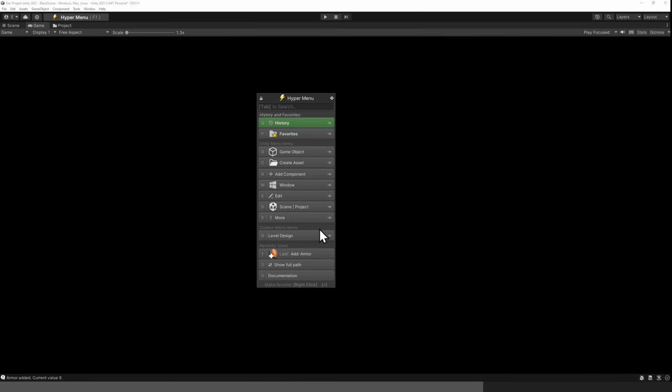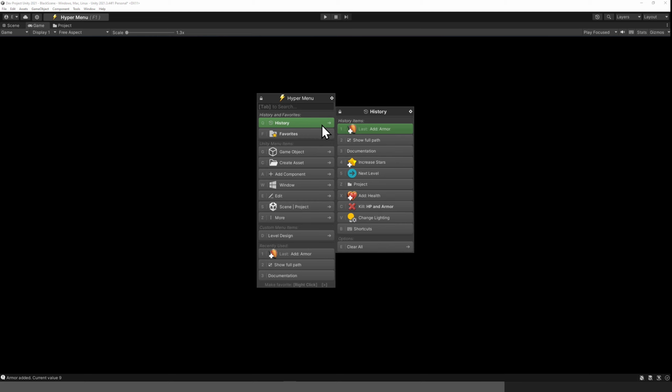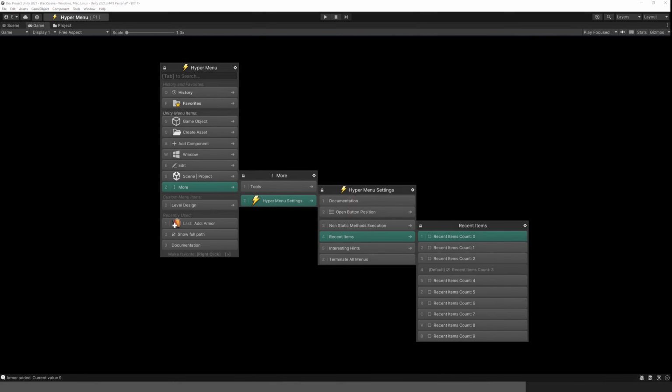HyperMenu records recently used items. It's available both in the main menu, up to 3 recent functions by default, and in the History tab, which stores the last 10 executed functions. The number of recent functions shown in the main menu can be increased up to 10 in HyperMenu settings.